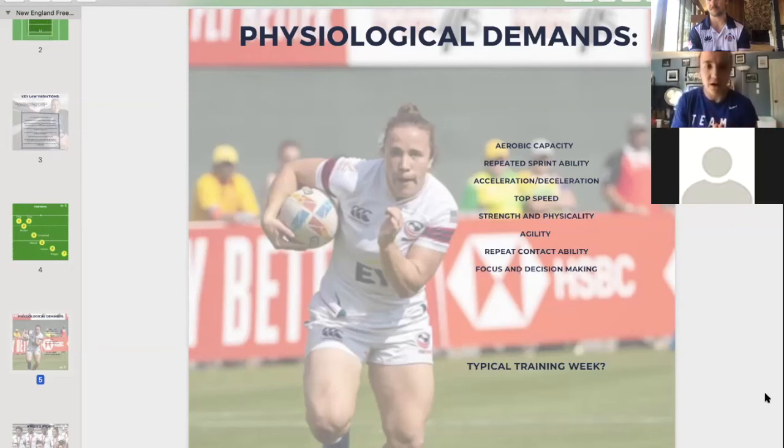Tuesday is usually our heaviest load day, so it's usually the day we'll run the most meters, and that's the day we'll also focus on playing at game speed, and it'll be a lot of that repeated sprint ability, that repeated contact ability, and our big heavy contact day.